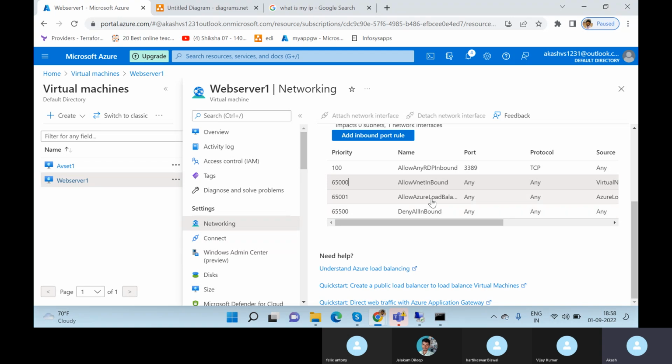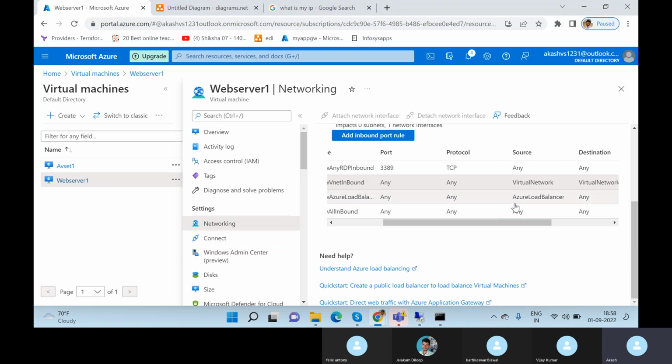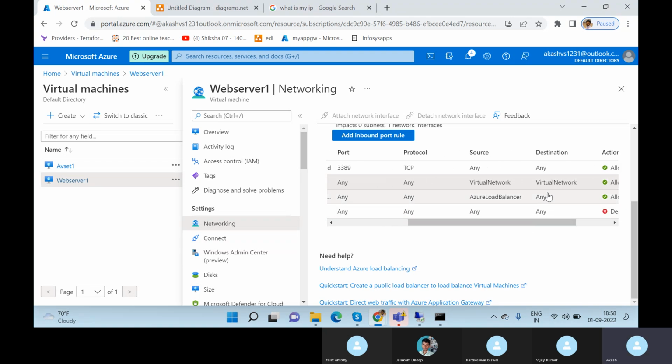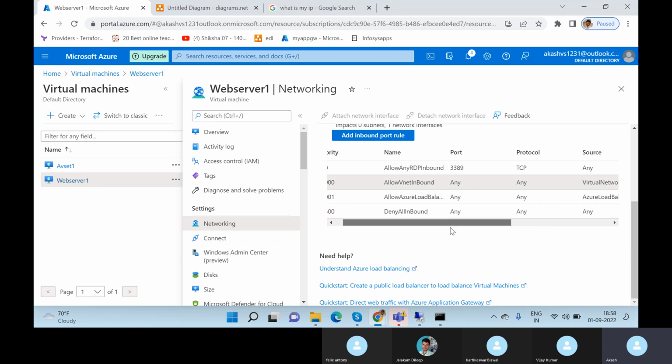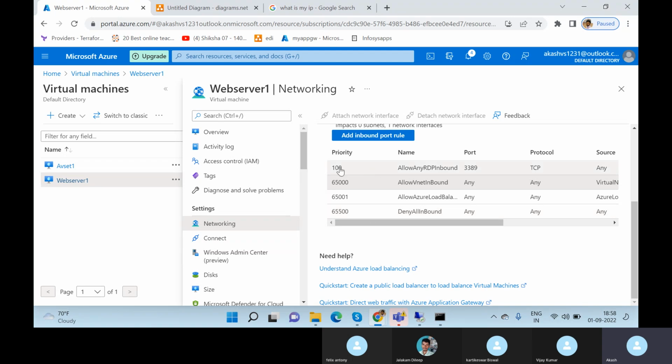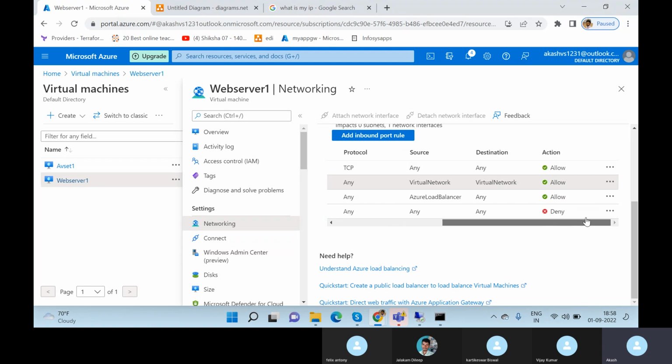The second one is related to the load balancer, allow Azure load balancer. Any port, any protocol, if the source is a load balancer and the destination is anything like a virtual machine or a VNet or any destination, then the action is allow. Apart from these two criteria, if I do not have anything, deny all inbound. So these two will pass. Apart from that, whatever connection there is, deny all inbound says any port, any protocol, any source, any destination, the action is deny.